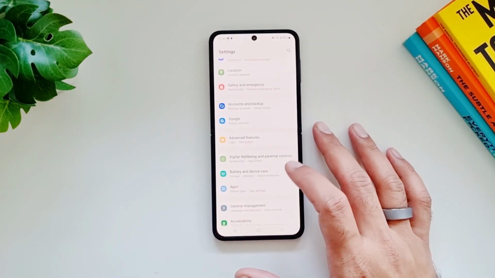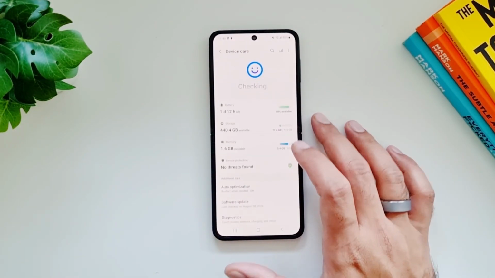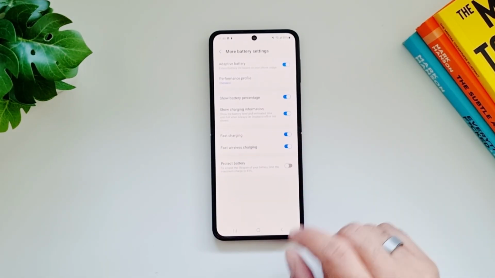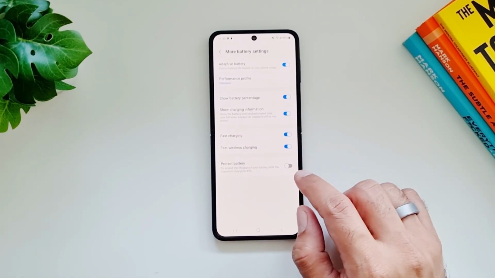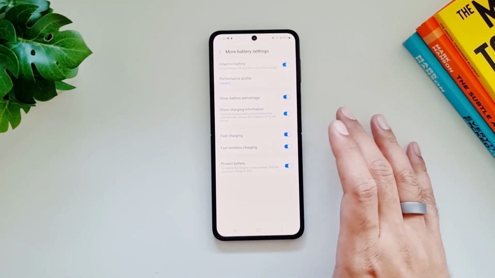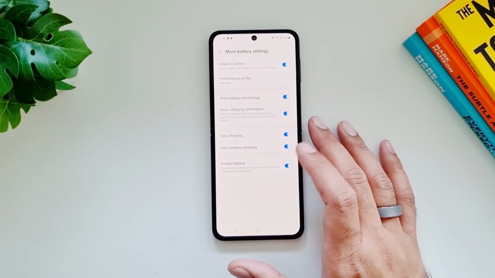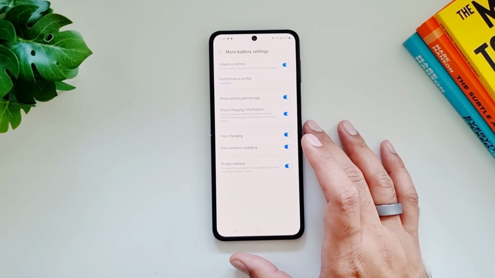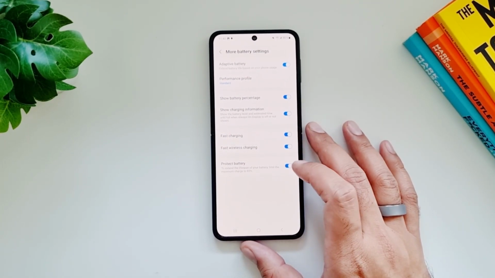To do that, go in settings, go in battery and device care, and here go in battery, and then go in more battery settings. And here you will see this option, protect battery. Turn it on. Once you turn it on, the maximum charge of your phone will be capped at 85%. It will not charge beyond 85%. So this will help you prolong the life of your battery, which is great.